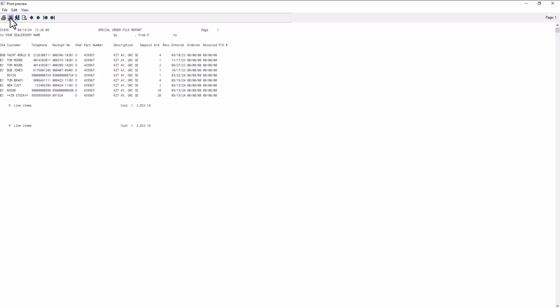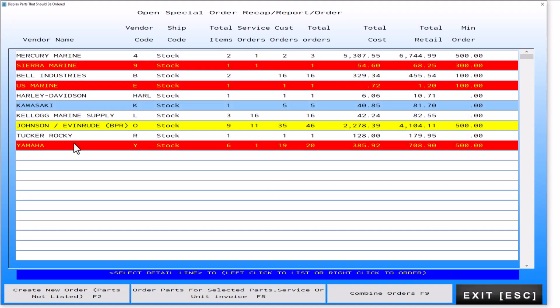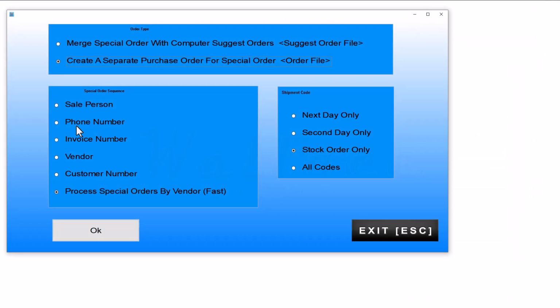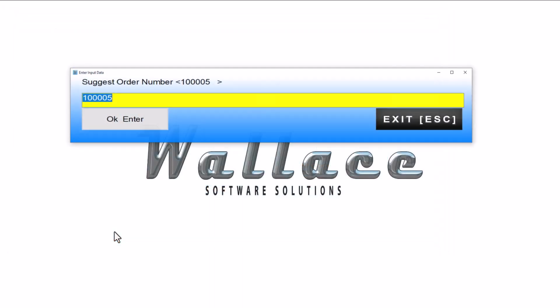Okay, now I want to send that order in. I am going to right click, and I'm doing exactly what the system tells me at the screen down here. I'm going to right click. And now, obviously, we're not going to go over in detail, but we could merge it in with a computer-suggested order. But I just want to order all those pots that I manually told the computer I needed. I'm going to hit OK.